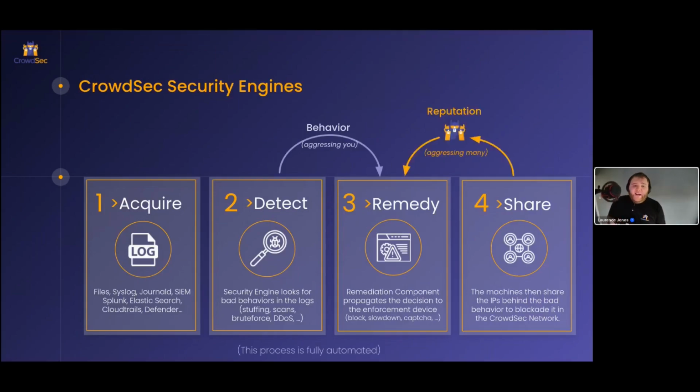Once we detect and remediate, what happens on the back end is that signal, or that metadata around the attack, is then shared with us. Then we can create a consensus around the IP address that's aggressing. If so many people on the network are reporting the same IP address, we can pre-warn or pre-fill everyone else's security engine to say, hey, this IP is bad, you should just block it before it even gets into your network. So that is the crowdsourced effect from CrowdSec.